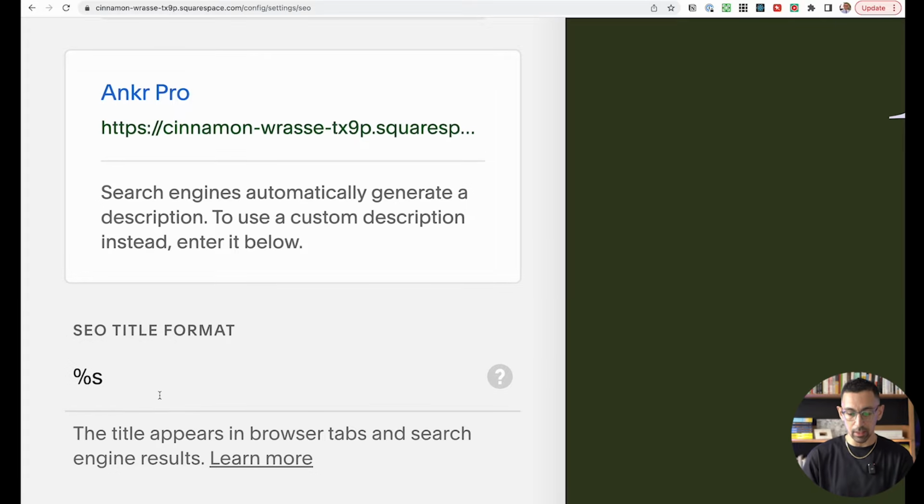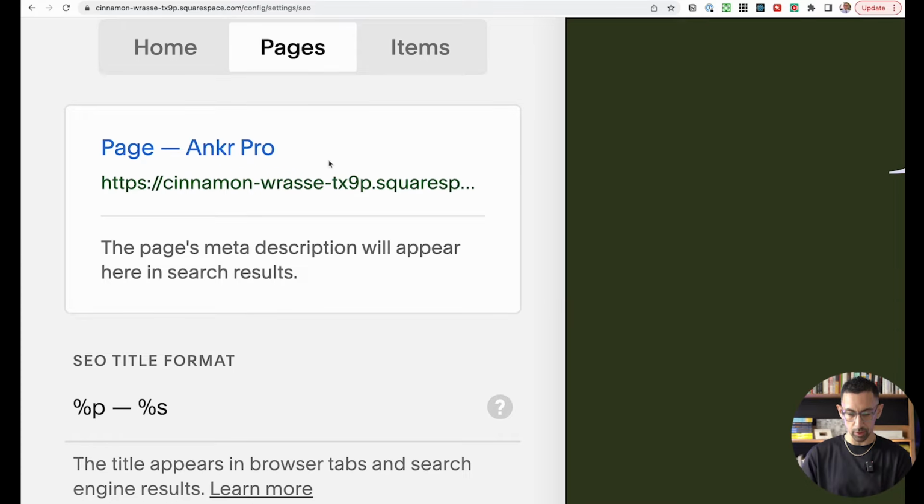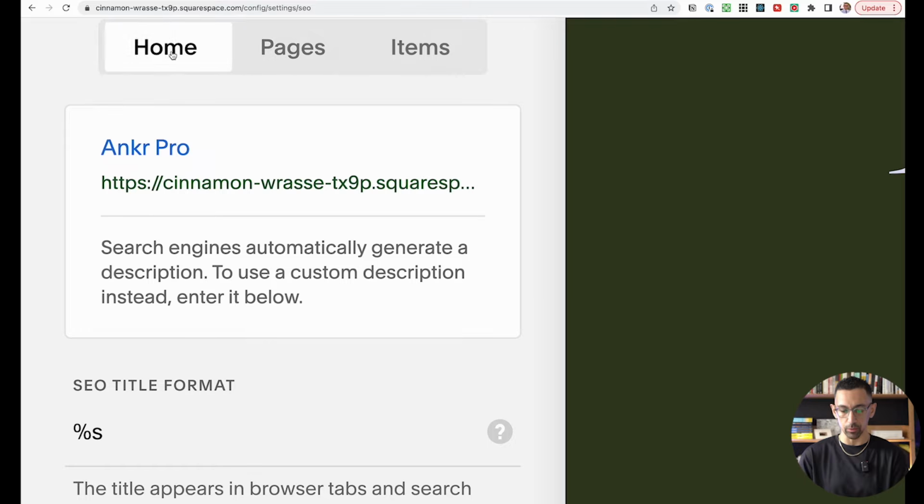But we get to go down here and there's some specific little short codes that we could use to be able to really scale what we're doing. So you can see here, we have this percentage sign S, and then if you click to pages, it'll show P, and then if you click here, it'll show I. So honestly, those are good to go, but there are a few changes that we do want to make.